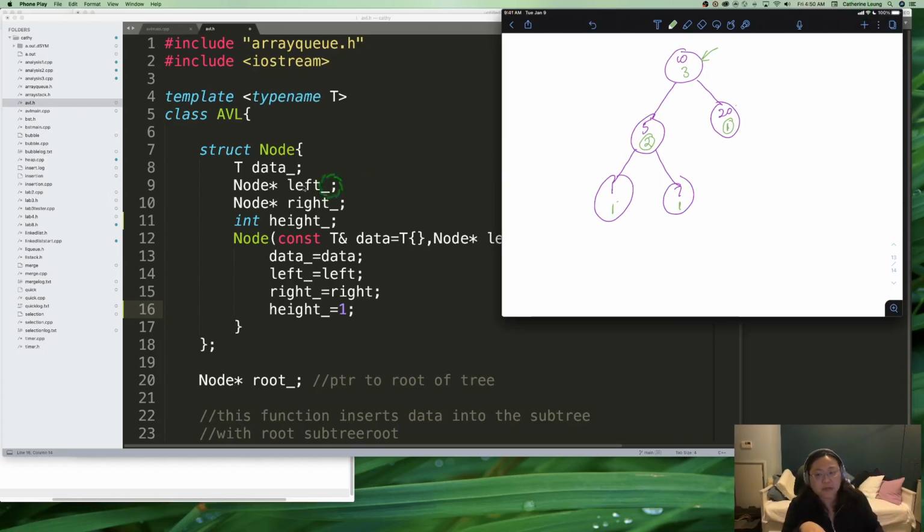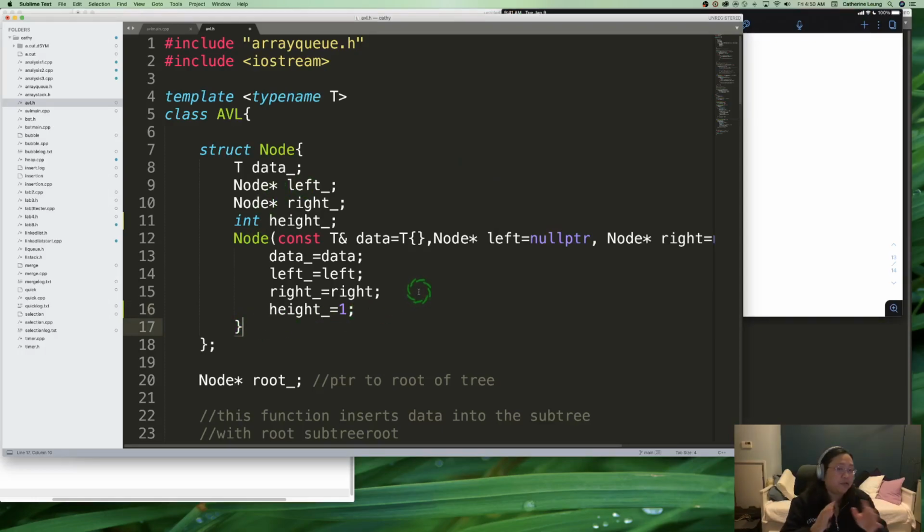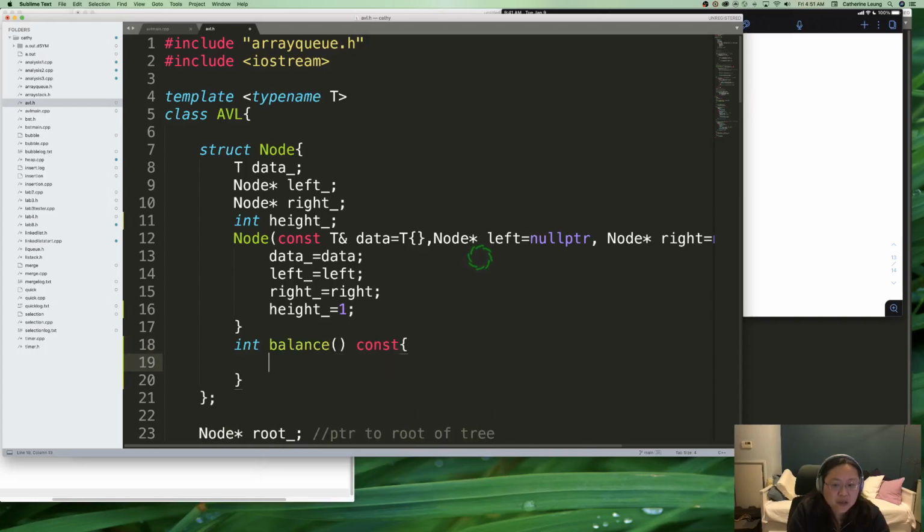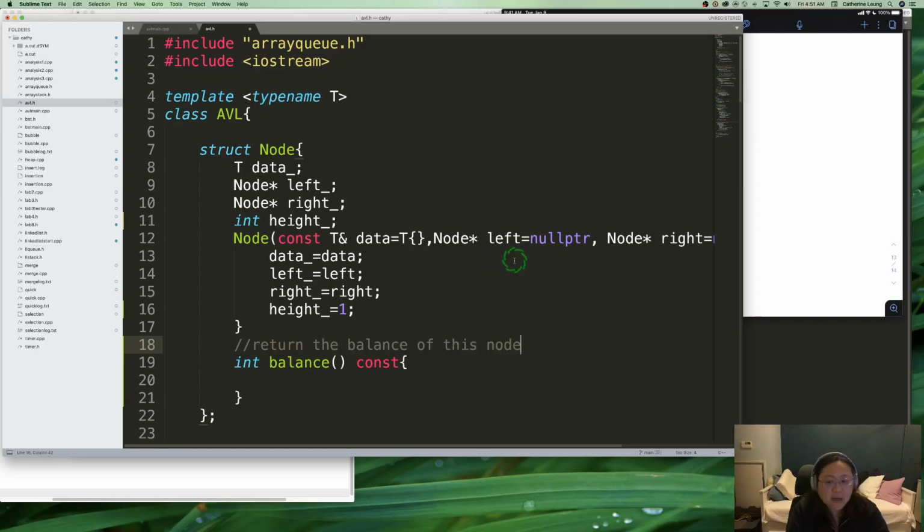Now, to help us with this, I'm going to write a few functions into the node. We're going to add a few functions to the node struct itself. We're going to add a function here called balance. And the balance function is going to return the balance of this node. Remember, the balance is calculated by the height of the right minus the height of the left. So I'm going to write a variable here called height right. Now this value is the height of the right subtree.